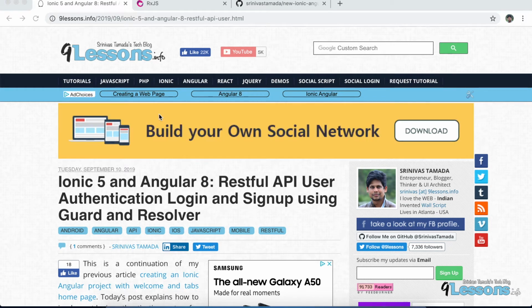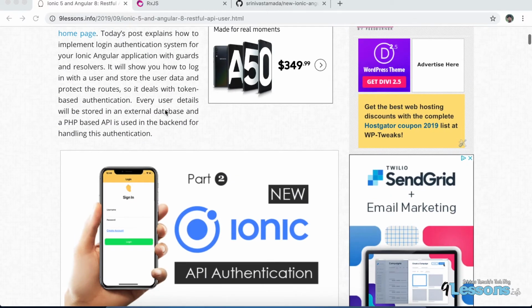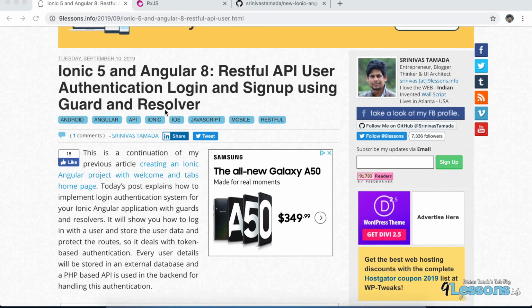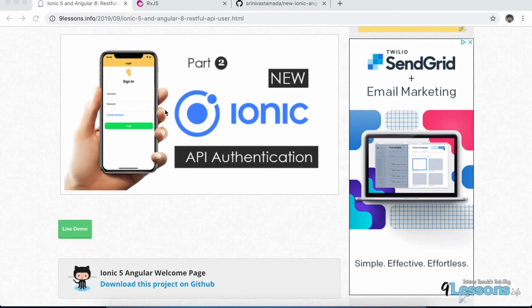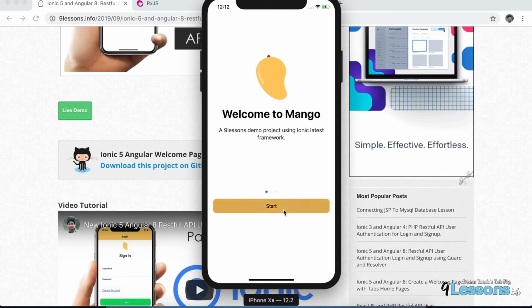This video is a continuation of my previous article, the Ionic and Angular series. Last time we stopped at sign up and login with the RESTful API, and we covered guards and the resolvers for the new Ionic. In the same way, we are storing the user ID and the token at the application level. So using that, today we are going to display the feed.